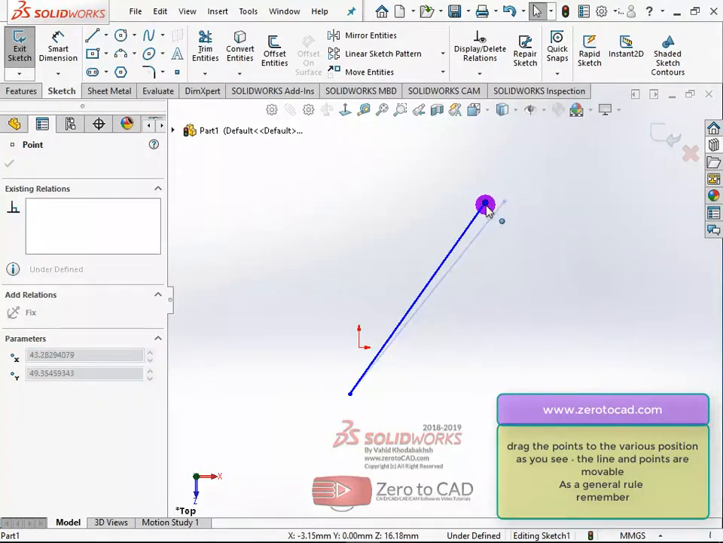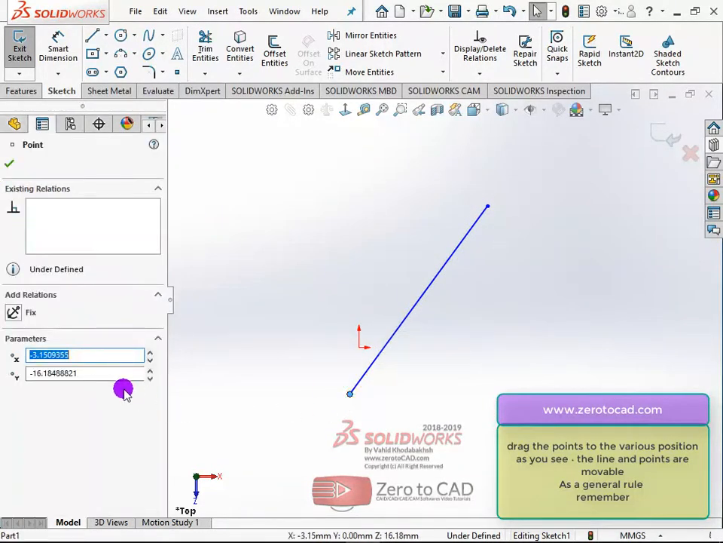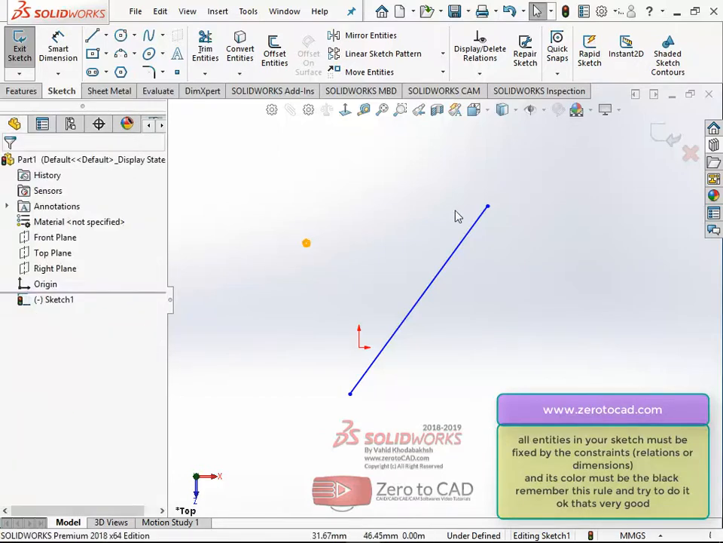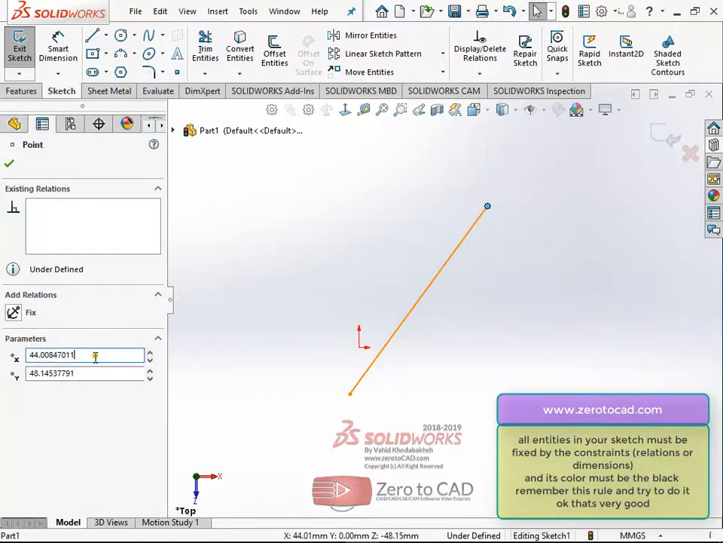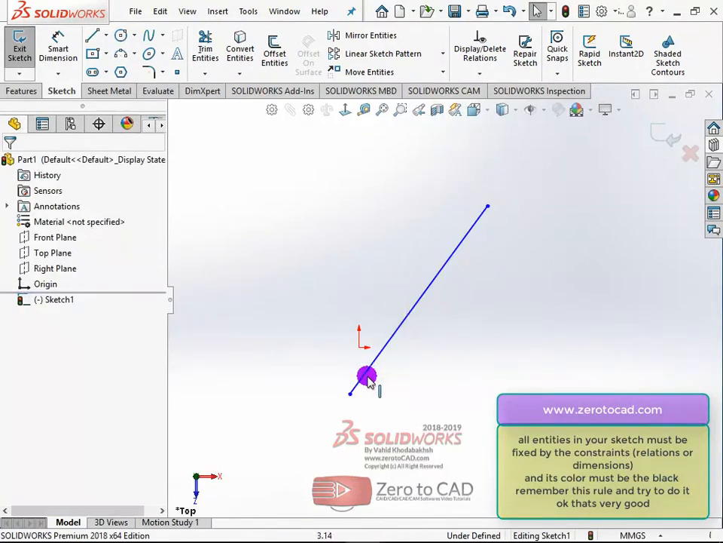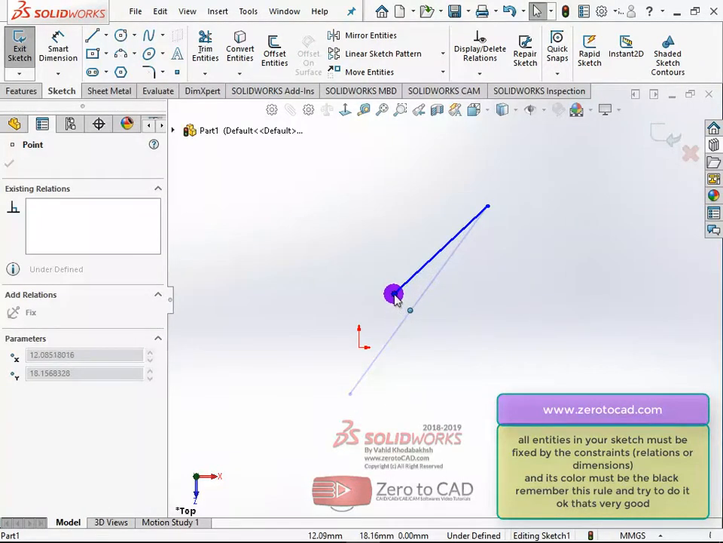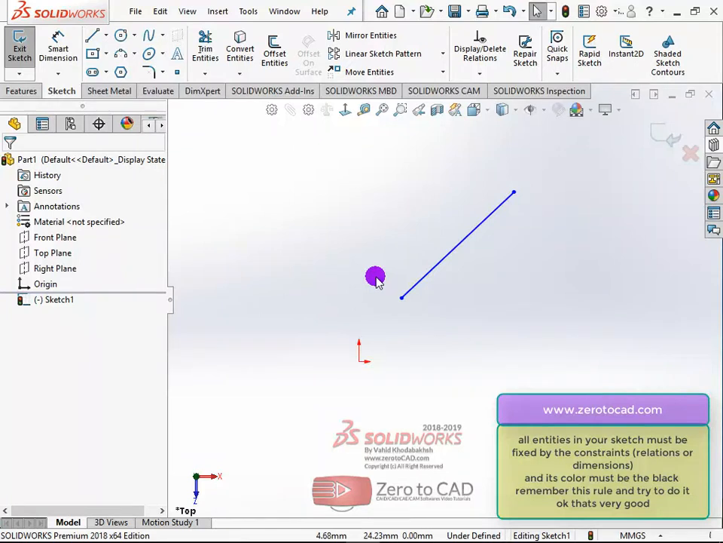As a general rule, remember, all entities in your sketch must be fixed by the constraints, relations or dimensions, and its color must be black. Remember this rule and try to do it.